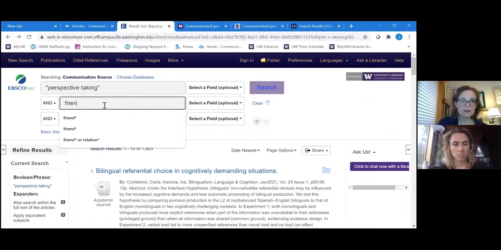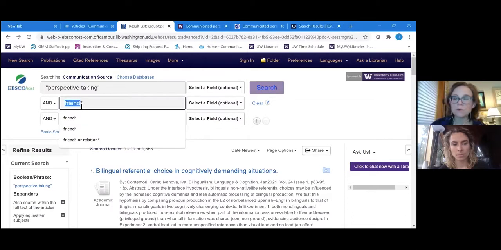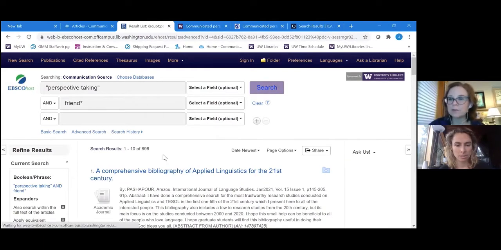Maybe I'll do this one just so people can see another search trick. Let's say you want perspective taking among friends, but you're not sure if an article might talk about friendship or friends or being a good friend, the singular version of that word. When you put in that asterisk symbol, which is on the 8 key on your keyboard, it tells the database to search for the root word friend and any other possible ending to that word in the English language. So we're searching for all those variations of the word friend along with perspective taking. And we found 898 things.